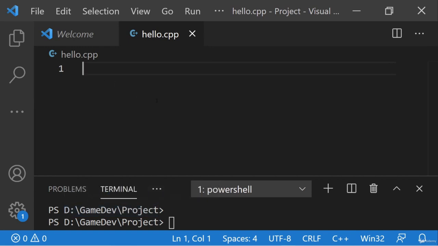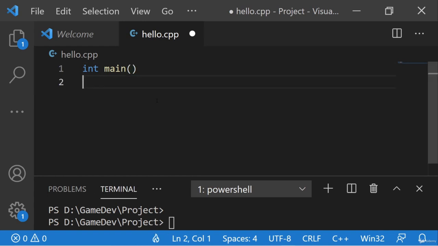Now, as we saw in the previous video, our program needs a main function. That's going to be our entry point. So let's go ahead and create that here. We're going to type int main with parentheses. That's our function header. And now we need the function body. We'll do that on the next line.